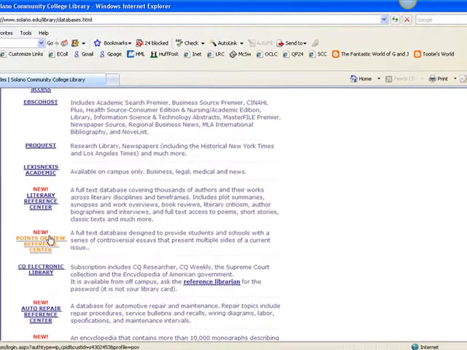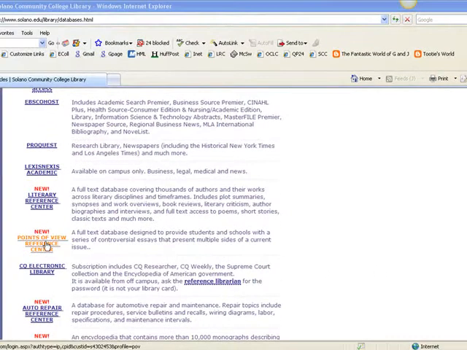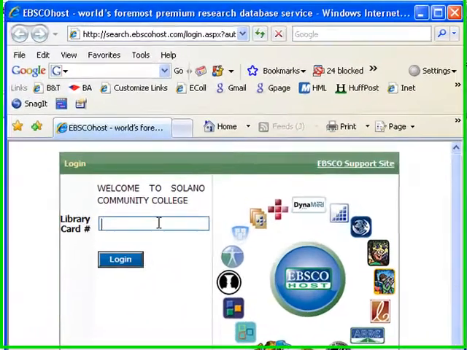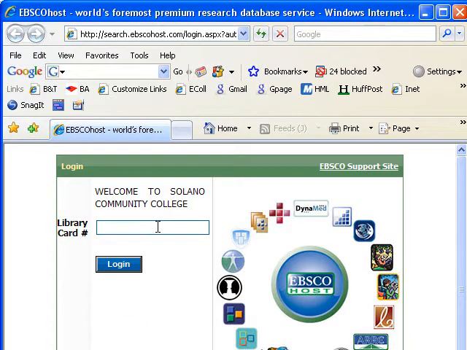Okay, so I'm going to go ahead and click on Points of View, and the first thing that is going to happen as it loads is it is going to cue me to enter my library card. For those of you that do not have a library card yet, you need to come into the Solano College Library and get one. If you go back to the introductory lecture, there is a tour on how to get a library card. So I'm going to go ahead and enter my library card, and then we'll be off and running.